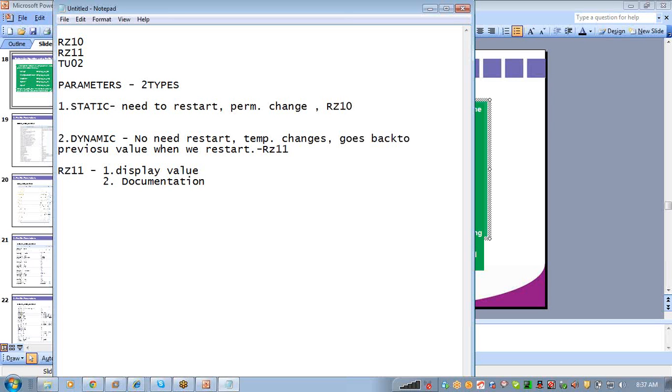See, we have thousands of parameters. We don't need to remember thousands, but we remember the basic parameters. Sometimes, due to some performance issue, SAP comes to us with a solution saying change this parameter to some value, because of which your performance is going down. We don't know that parameter. If you want to know it, there is one option, documentation, in RZ11.